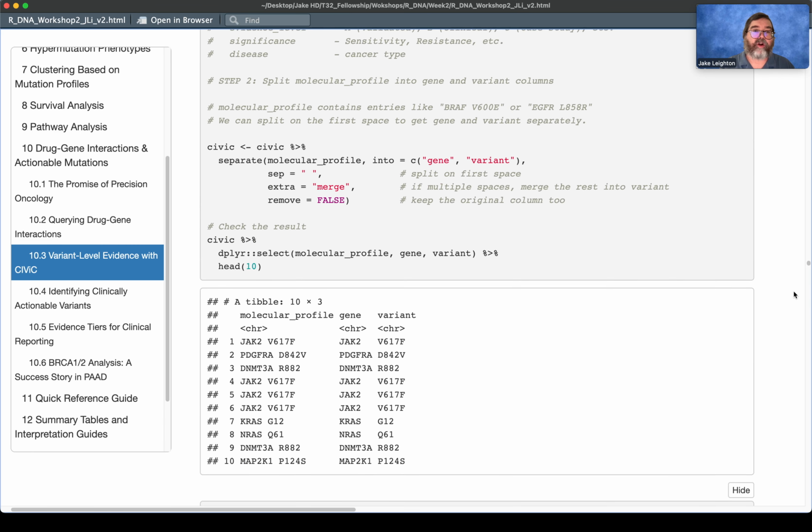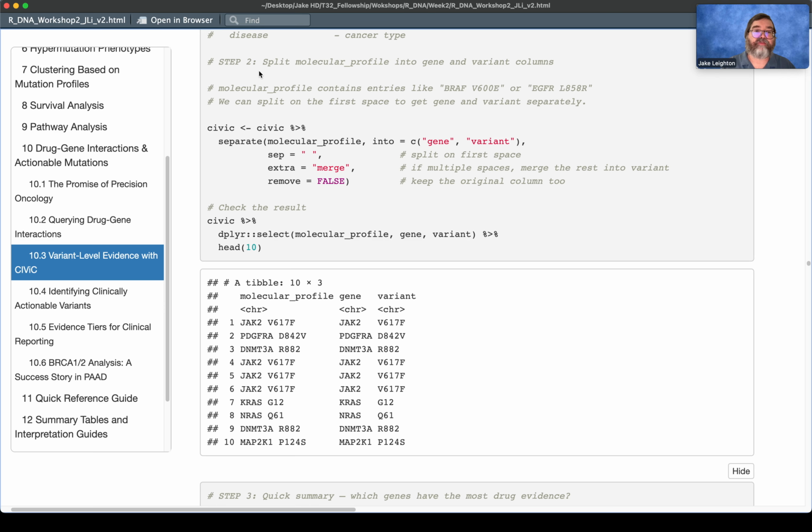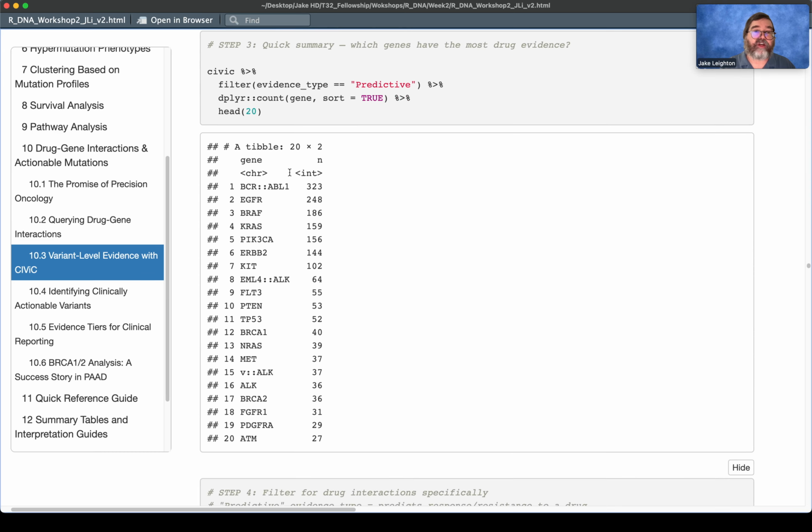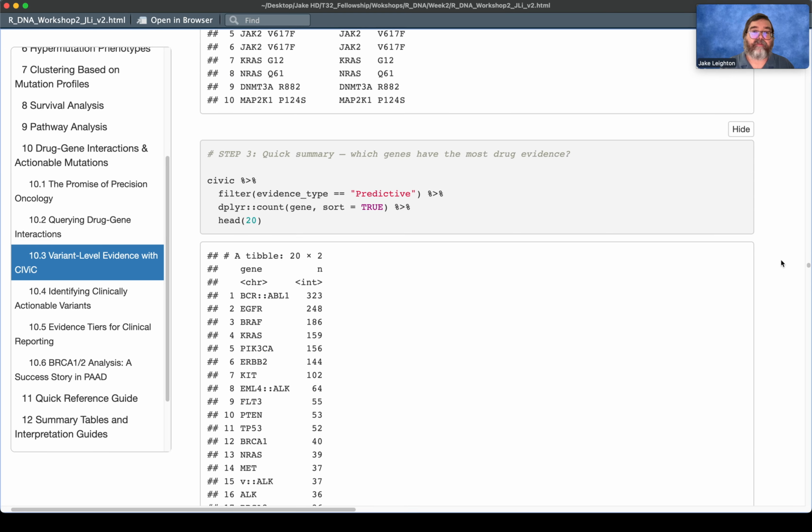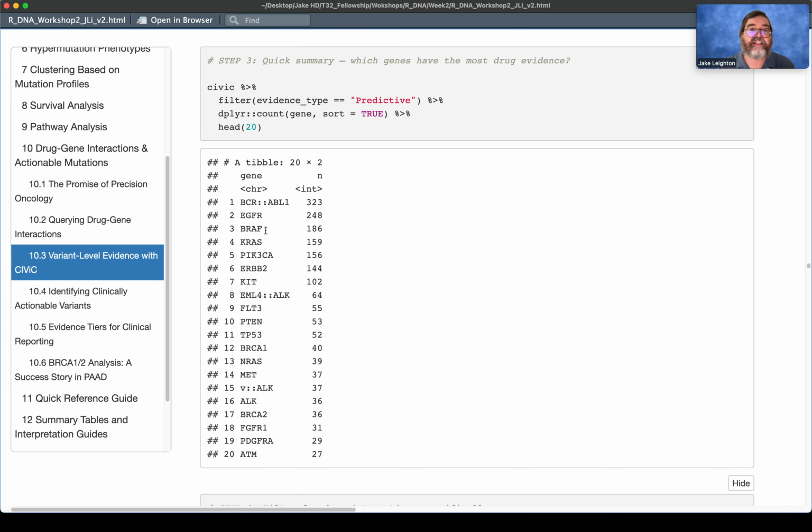So what we're going to do is basically split. Right now we have the gene and the variant in the same column, so we want to split this into two columns to make it a little bit easier to read. That's all we did there. And then we want to do kind of a quick summary, and we see the counts of some of these genes as we expect. Some of these are pretty high, just as expected. These are the genes most mutated. These are the genes that we have the most drug evidence for. So KRAS pretty high, T3 a little bit lower.